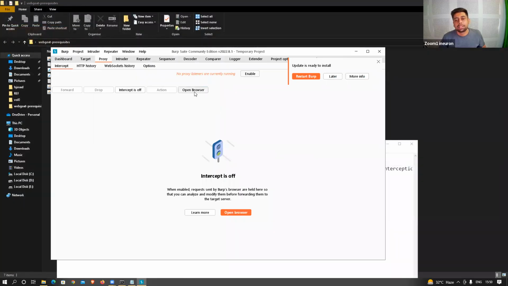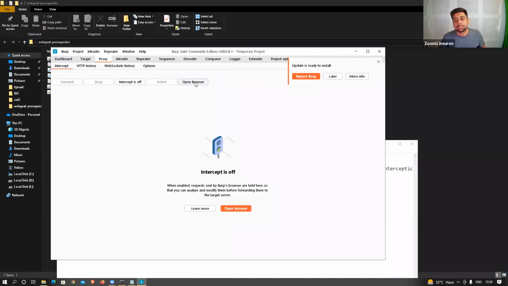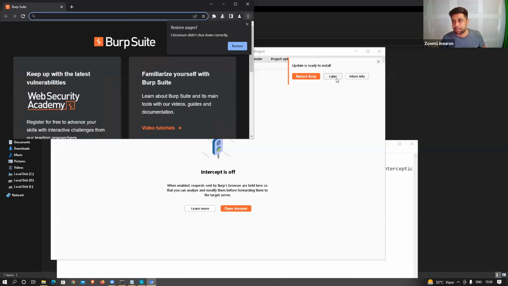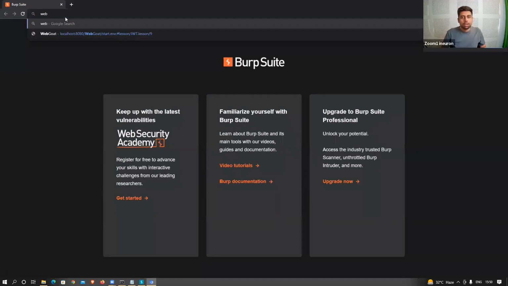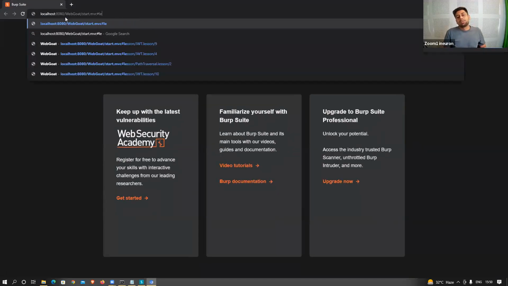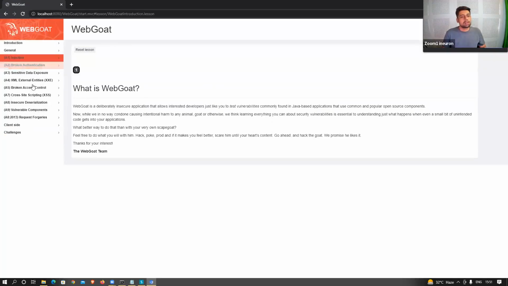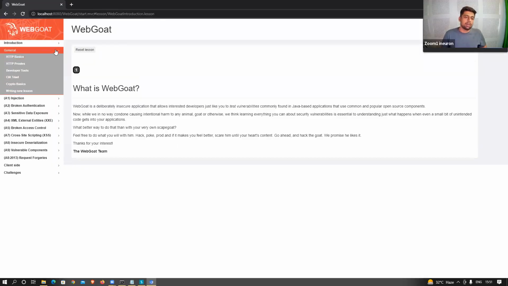Let me close this. Let me open a new browser. Browser error. Come on, Burp Suite. Don't do this in between a class. And again, I'll update. That's frustrating. Okay, so I guess I'll have to start everything all over again.